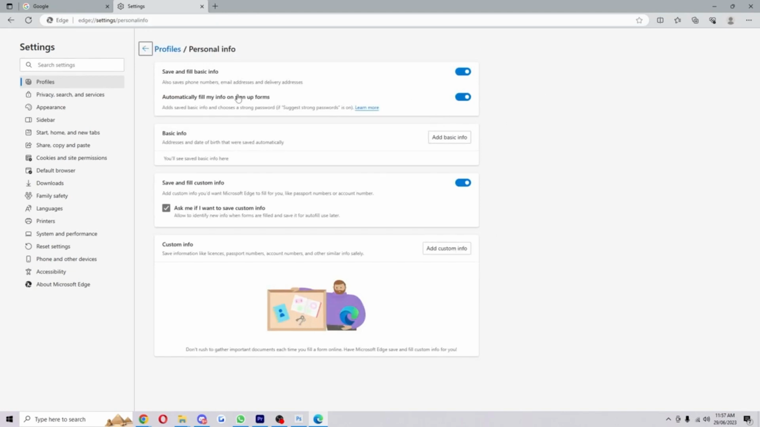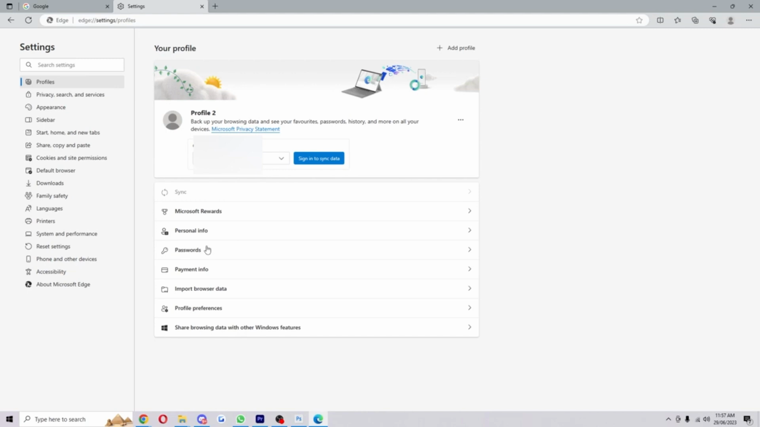Once you've clicked on that, this second button here, if you toggle this off, it will stop it from automatically filling in your info and sign up forms. Now this will turn off autofill for personal info. However, if you still want to stop it from autofilling other things, go back and select Passwords.